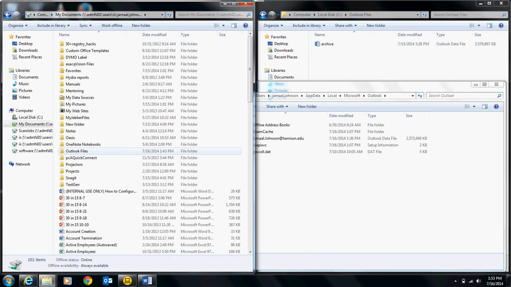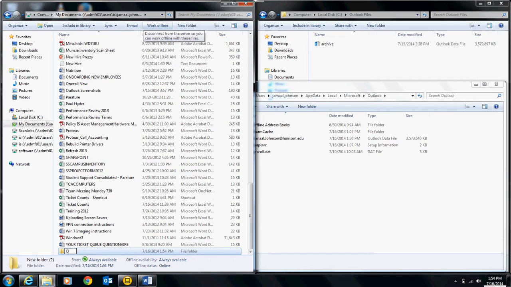And as you see, I have a folder already that says Outlook Files. Now, you may not have this folder. If you have it, that's fine. But if you don't, I'd like for you to click on New Folder right here and then create a brand new folder that says Outlook Files.